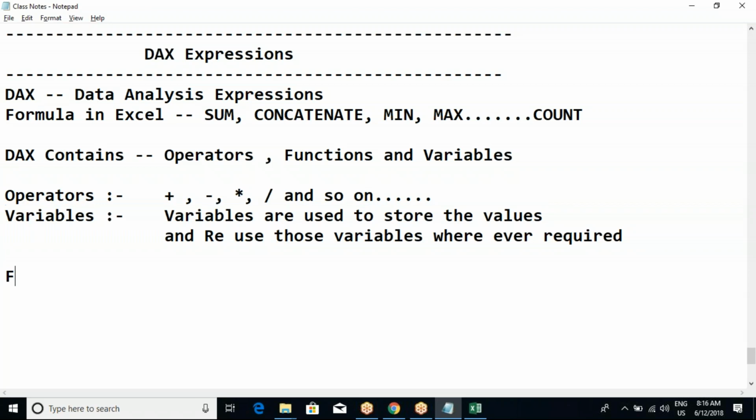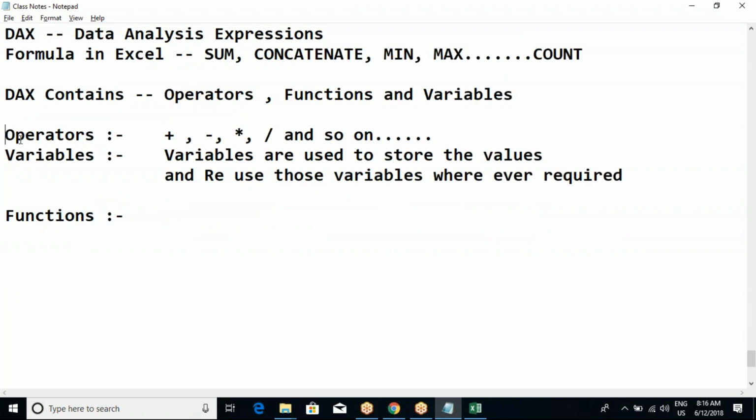So next one is functions. Only the function is the key here. Operators you already know, plus and minus symbols; we just use them wherever required. Variables also, if you know the function, you can store the result in a variable and call that variable. The heart of DAX is nothing but functions. What is the use of functions?